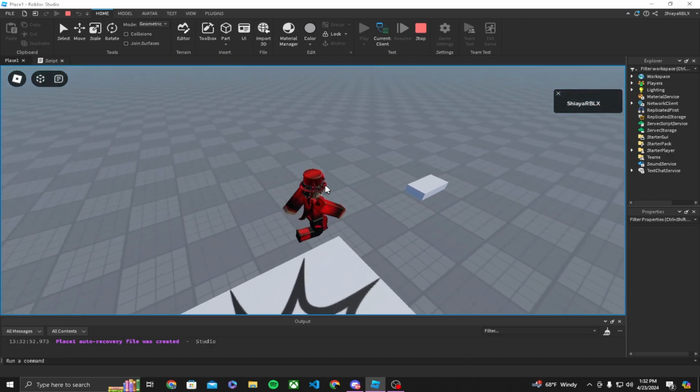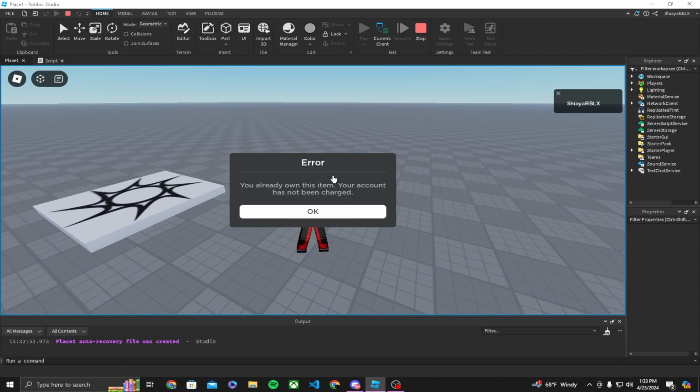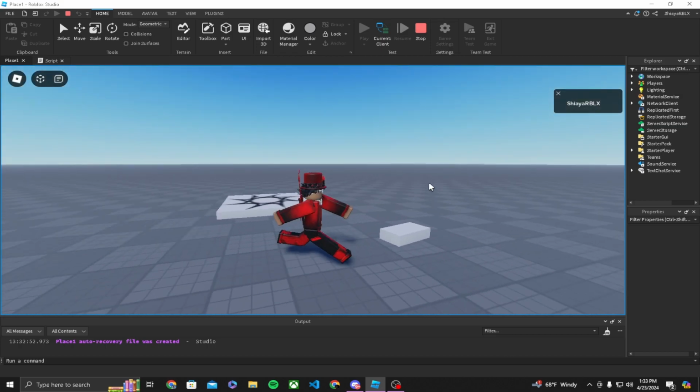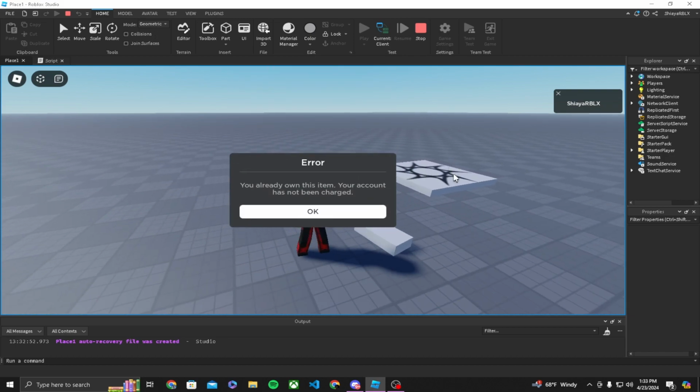Right here we have our part, we step on it, and boom. This is what happens if you already own the Game Pass, obviously. So it'll say you already own this Game Pass, your account's not been charged. But yeah, that's how you make a physical part that pops up a Game Pass. And now let's move on to the UI.